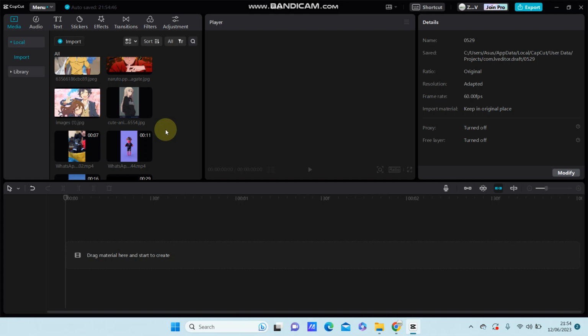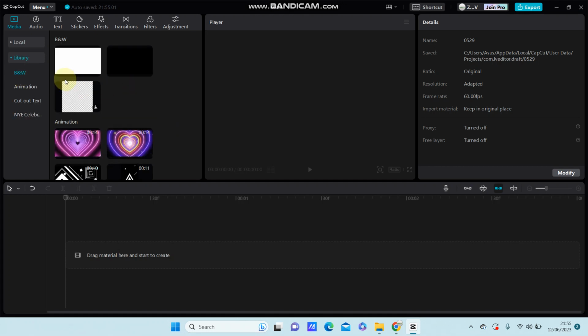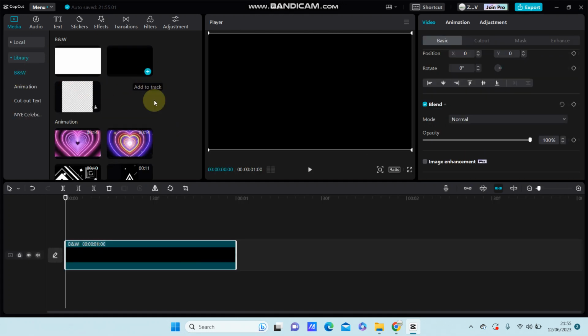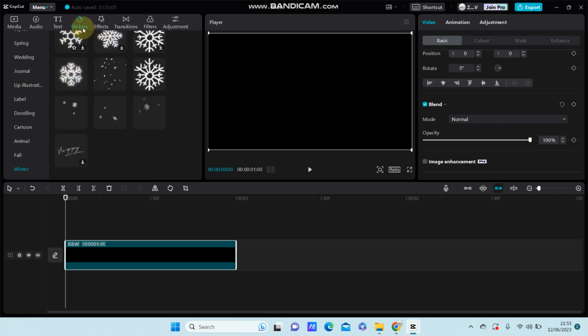Hello everyone, in this video I'm going to show you how you can create the custom overlay with sticker in CapCut. So first, you are just going to select black screen and select sticker.